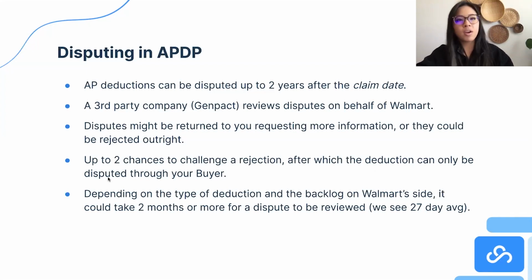With direct commerce before, it was kind of the wild, wild west. With APDP, they have tightened up a lot of these processes. So if you do get a rejection, you have 2 chances to try and fight that. And then if it gets denied 2 more times, so 3 times total, then you can only dispute that deduction with your buyer.